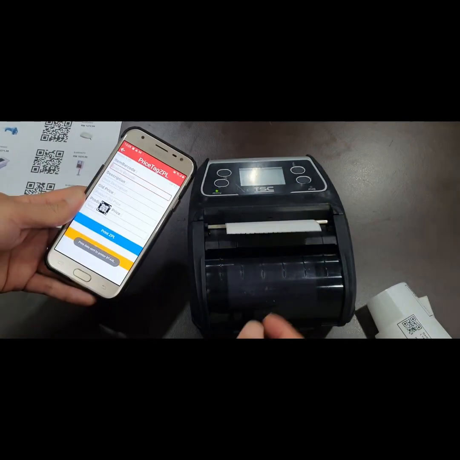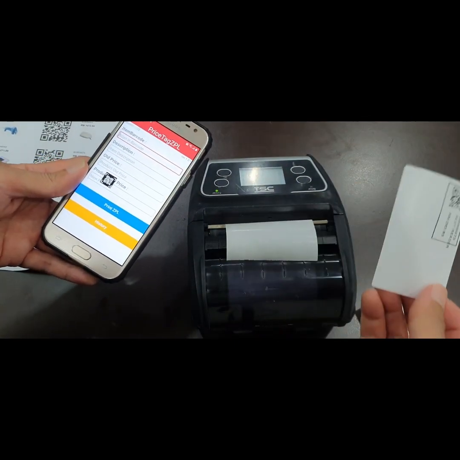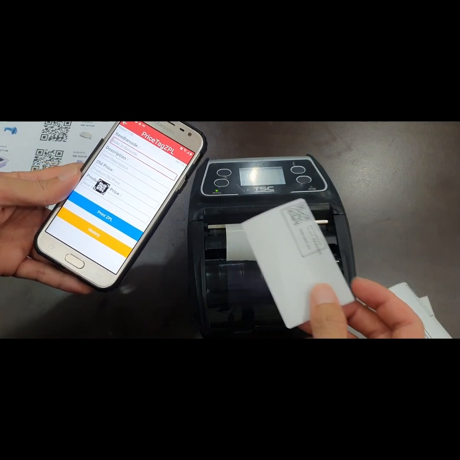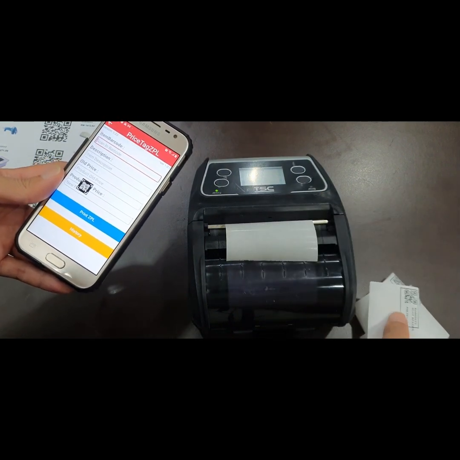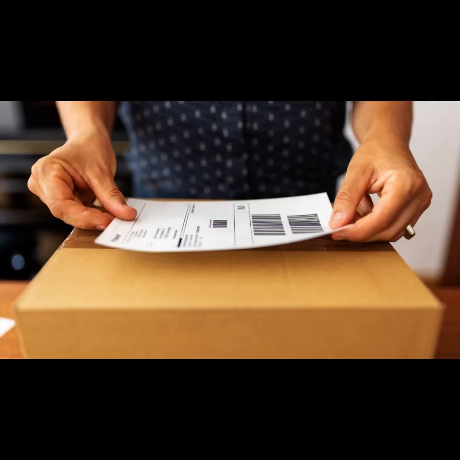The labels should be legible, contain accurate information, and be properly aligned and attached to the raw material containers. Label application. The last step in the raw material label printing process is applying the labels to the raw material containers. The labels should be attached securely and in a visible and easy-to-scan location.